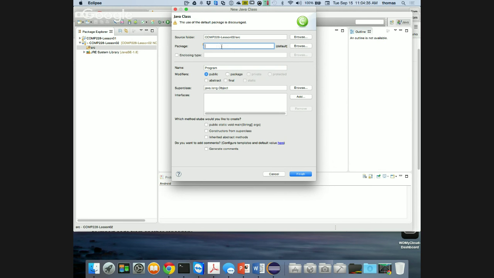If I wanted to add a package, chances are I would use reverse domain namespacing. That's very common. An example of this would be: if my domain name was Siriopoulos.com, let's just say, I would put com.siriopoulos and the name of the project, which would be called COMP228 lesson 2, something like that. That would be a way of me creating a package for my project.